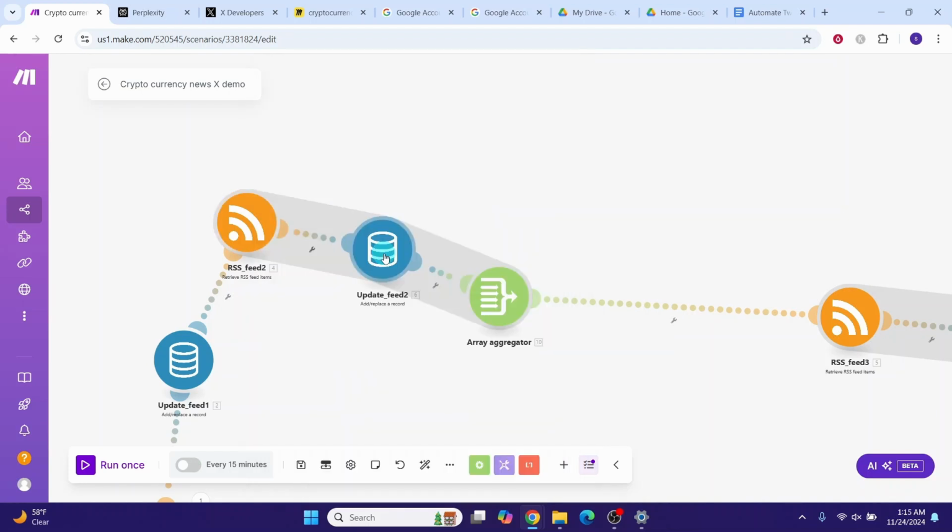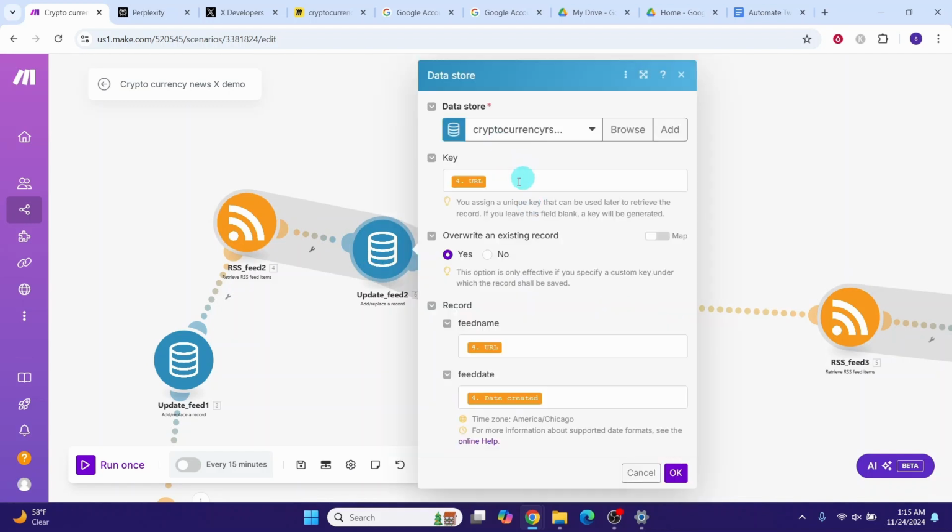Next, we have update_feed_to module to store the data from previous RSS module. Click on this module to configure it. Again, here we are updating our data store with the data from this RSS feed module. Again, here key is going to be the URL, and then feed name is going to be the URL, and then feed date is going to be the date created. Click on this OK button.